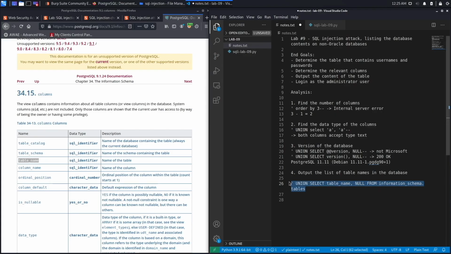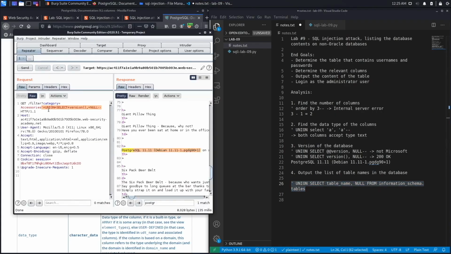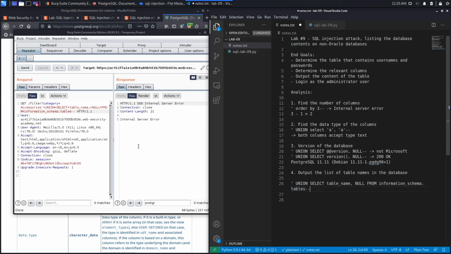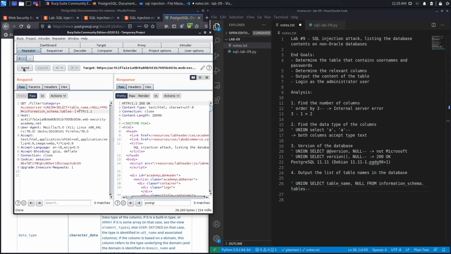So I'm going to copy this, put it in here, and do Control U to URL encode it. Hit send. And we get an internal server error, which means we did something wrong. And we forgot to do the comment. So hit send again, and we get a 200 OK response.